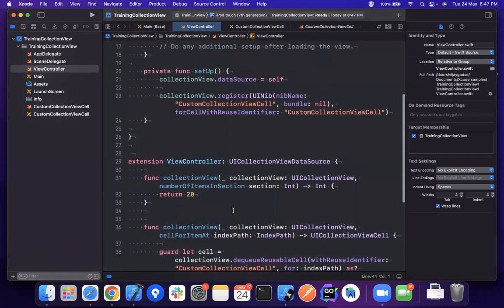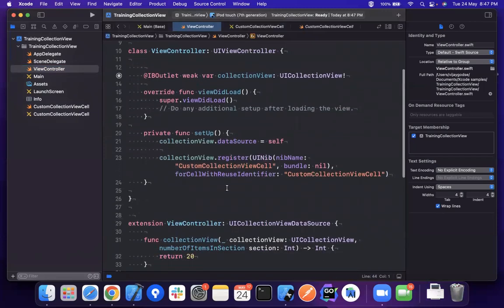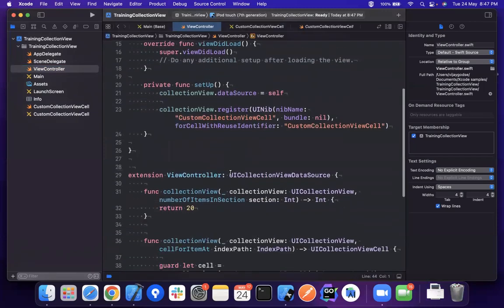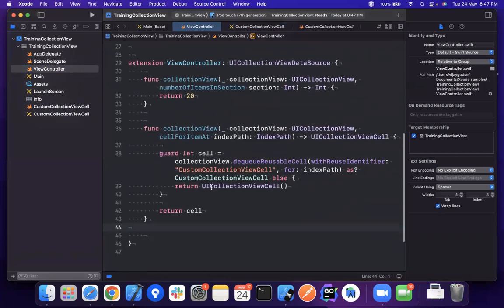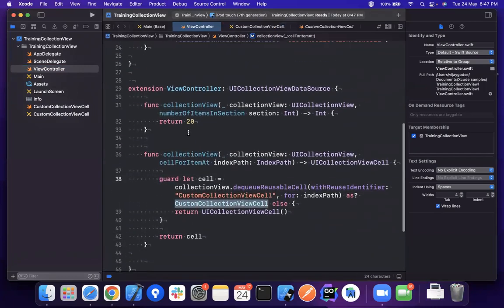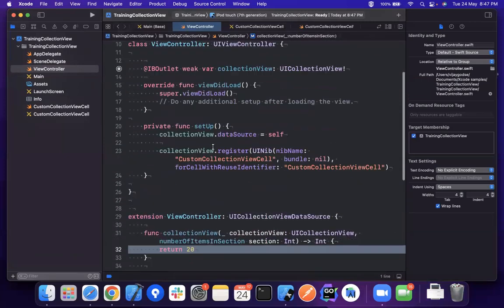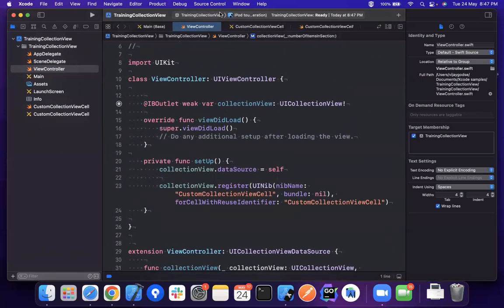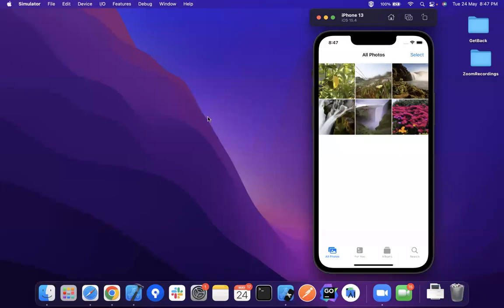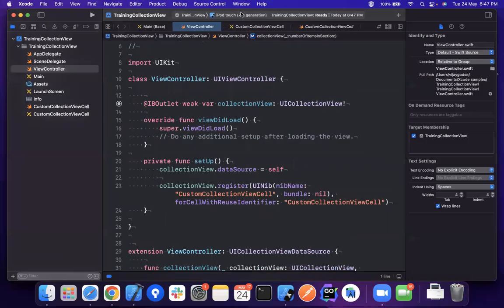Okay, so till now we just added one custom cell, and the cell count will be 20. Okay, so now we'll run the application. As I have already opened the iOS 13 simulator, I will choose that one and run the app. So ideally we can see 20 grids.